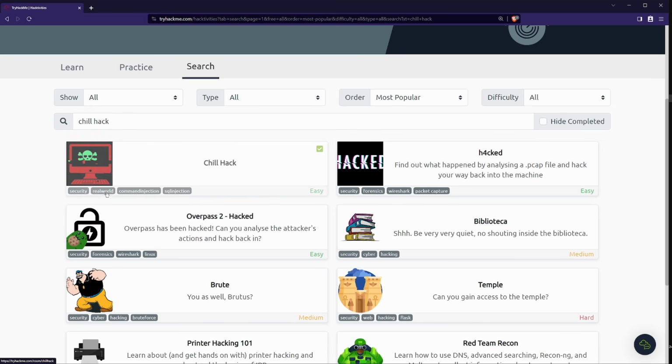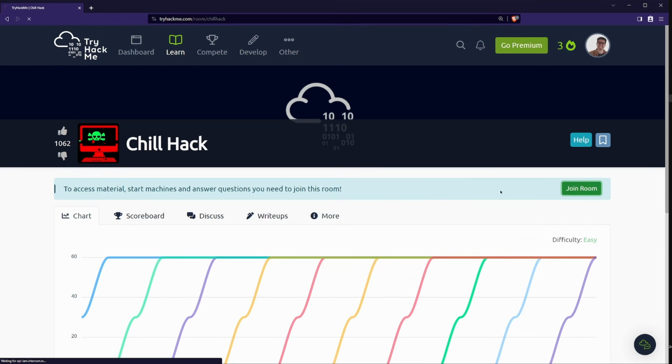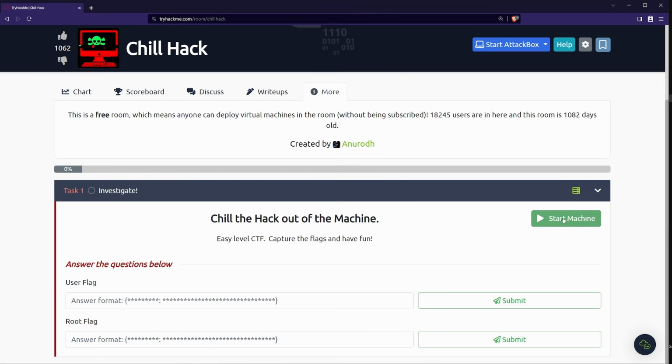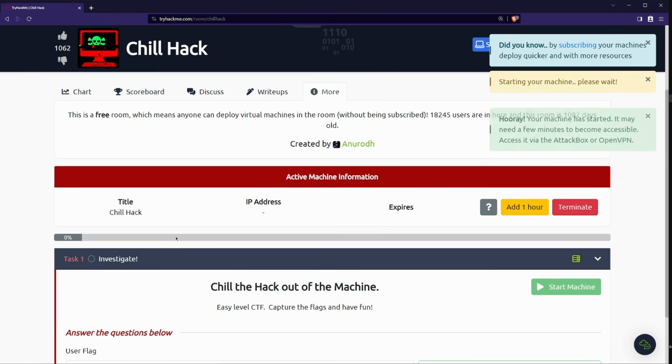We've got security, real world, command injection, and SQL injection. So we've got a few hints here of what might be involved with this room. Great, so let's join the room. Shout out to the room creator, and let's go ahead and select start machine to get this booted.